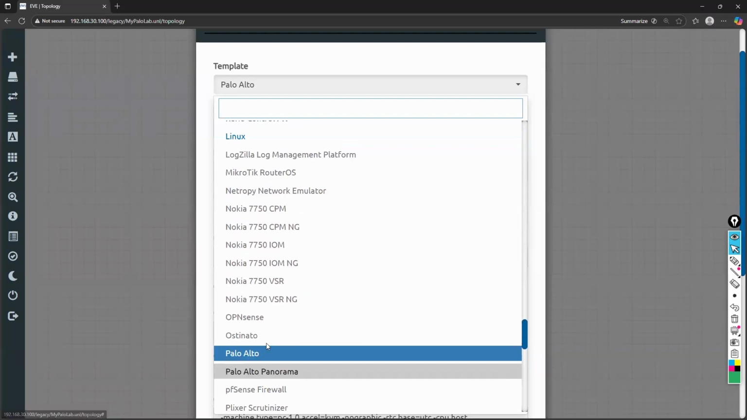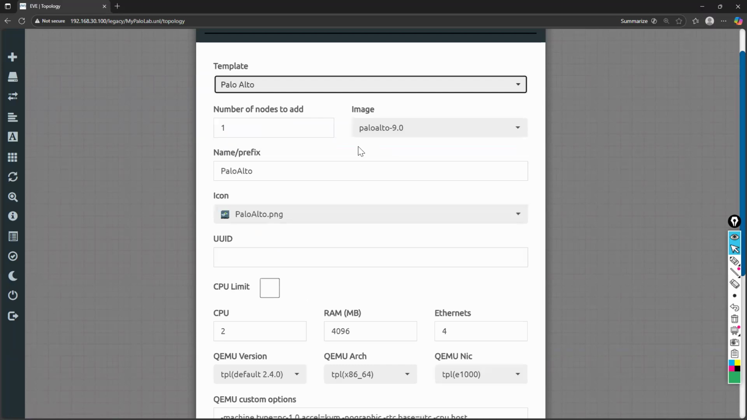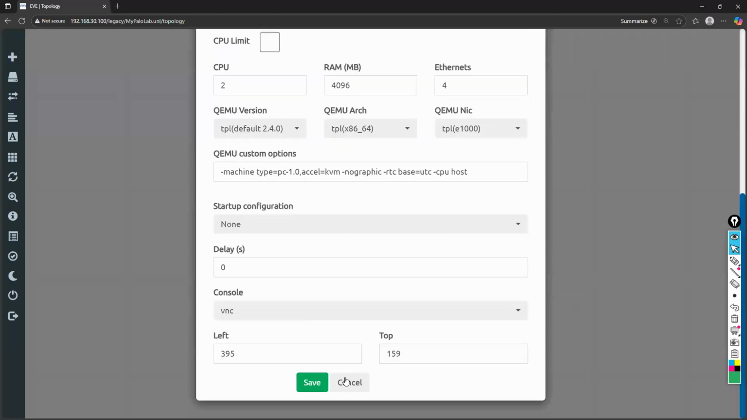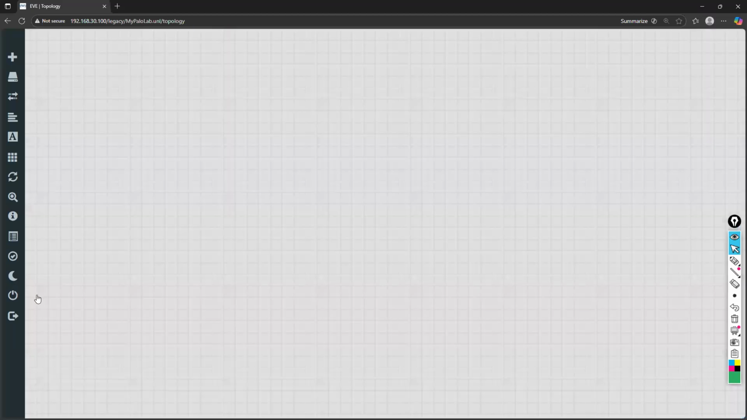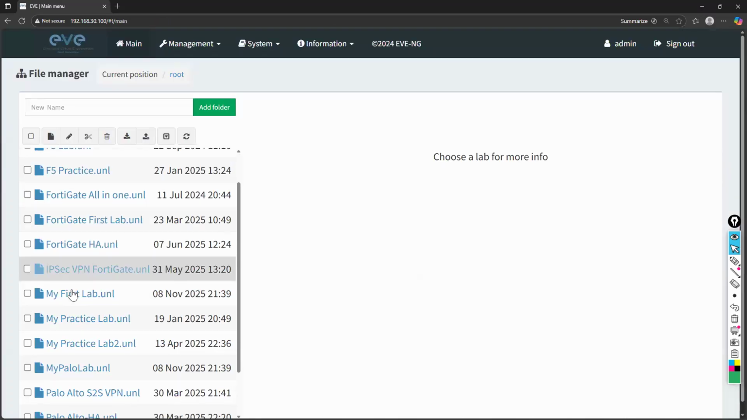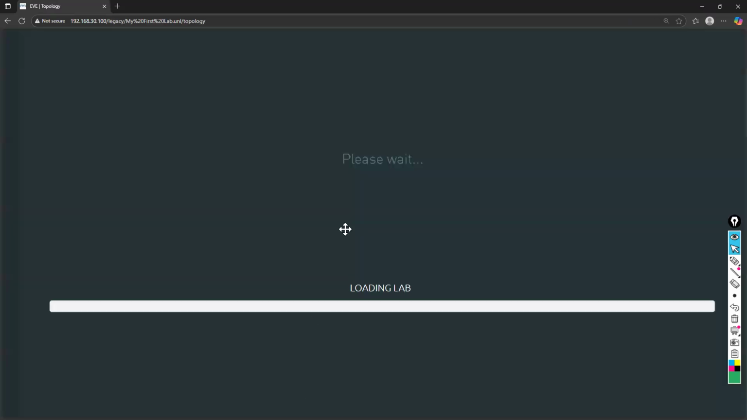So in case you are setting up a new one, make sure that you put the image as well. And I have it here, Palo Alto. And here three versions are available, 10.10, 10.25, and 9.0. I'm not pretty sure which one is the correct one, so I will just look at the previous one. The same one I will do here. What happens is that the file comes with whatever I have saved.